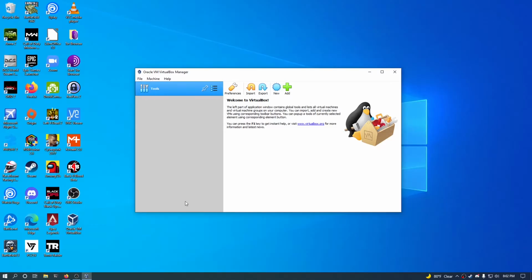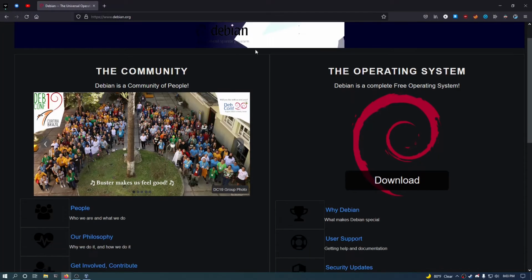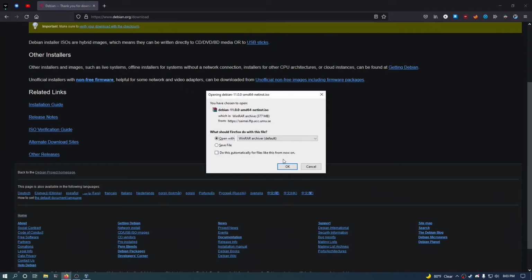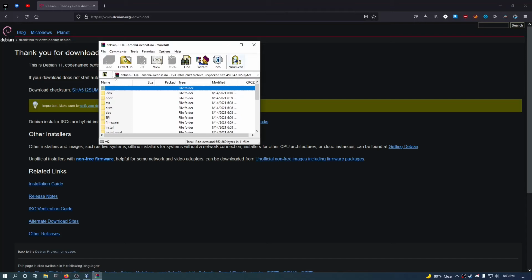So the next thing we need to do is we need to actually go get our operating system. So we're going to download Debian, debian.org. And then we can go to download. Oh wow, we have Debian 11 now. I did not even know. So we'll download that, I guess. And now that should be in our downloads folder. Yep, there we go. That's an ISO. We don't need to open that.